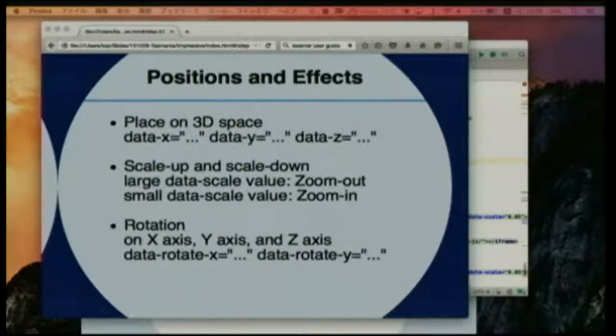So all slides are placed in 3D space. We specify the position of the slide using data-x, data-y, and data-z. If we specify a slide with a large data-scale value, the slide is adjusted to the screen size, so it affects zoom out.